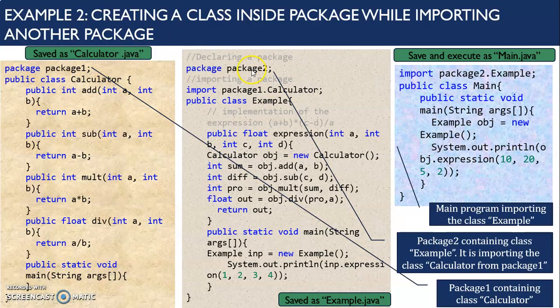Now you have package2. Inside package2 I am importing package1.calculator. So what is the meaning? Here package2 is going to be created, and that package2 is going to use the class calculator defined inside package1. Always remember, the package name should be declared before importing a package.